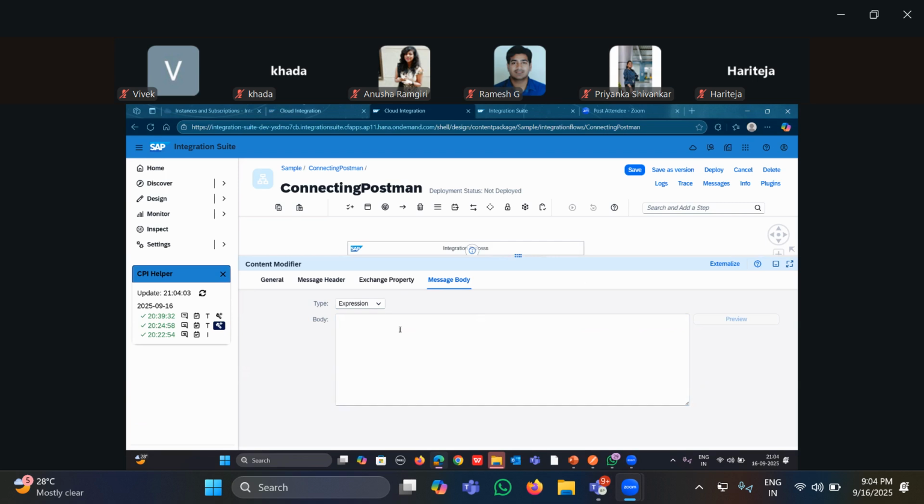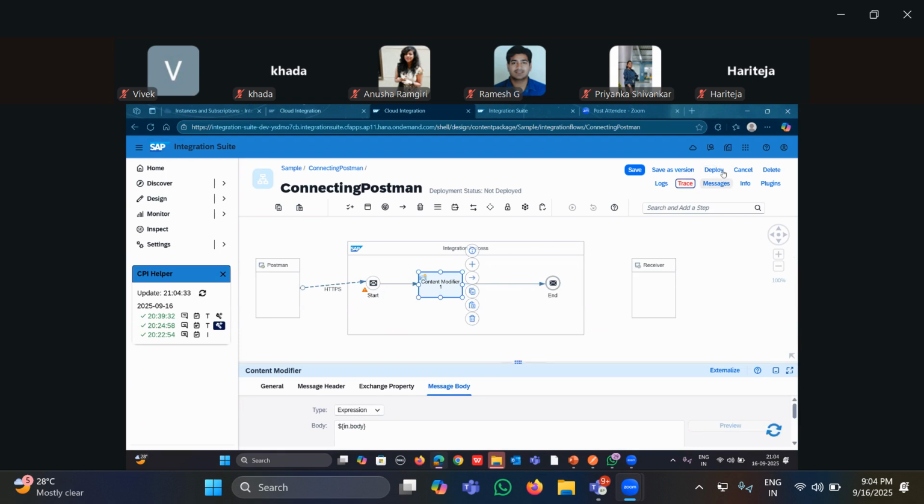Now I'm going to write one expression here: dollar open curly braces in dot body. Actually, it means the main data or the payload that came into CPI. Here, in represents the incoming message. Body means the actual content, which I am going to send from Postman. Okay, so now I'm going to deploy this iFlow.